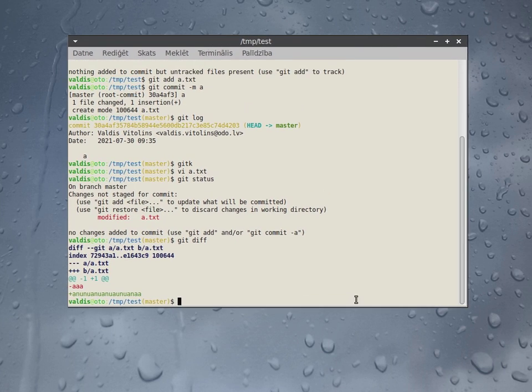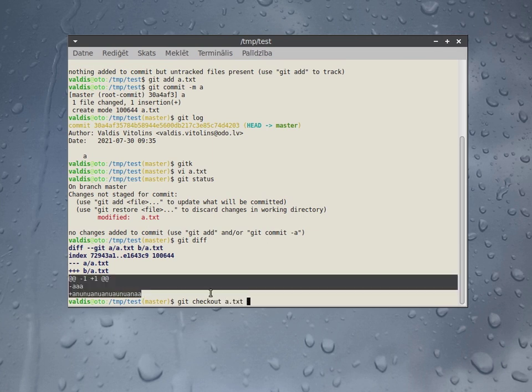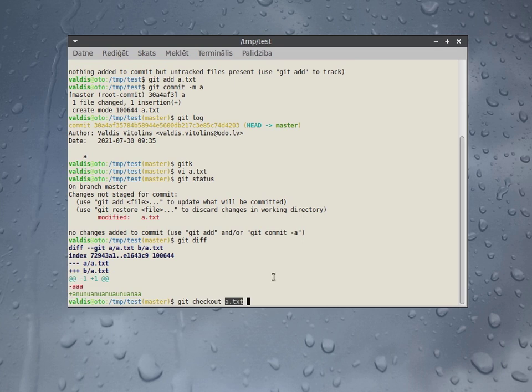And if I'm not happy with this, like this was a stupid attempt, I can say git checkout this file, and in this case, because nothing is added into version history yet, this means if I check out, I will overwrite the content of this file with the previous version of this file from my Git database.